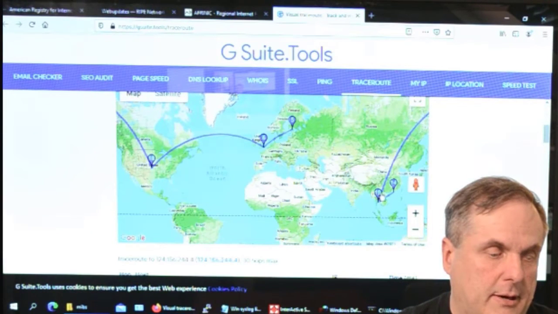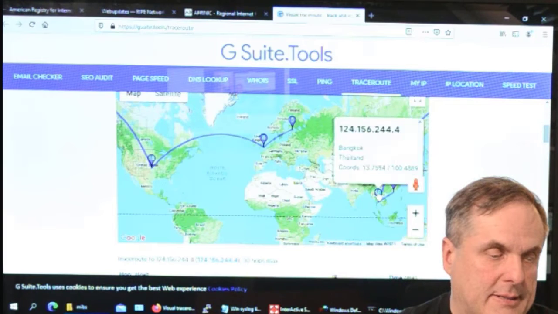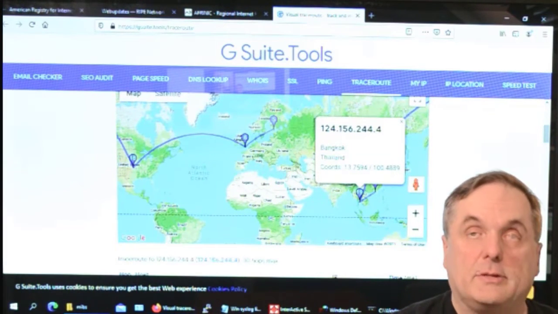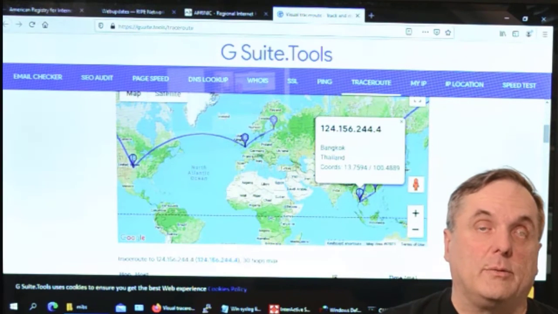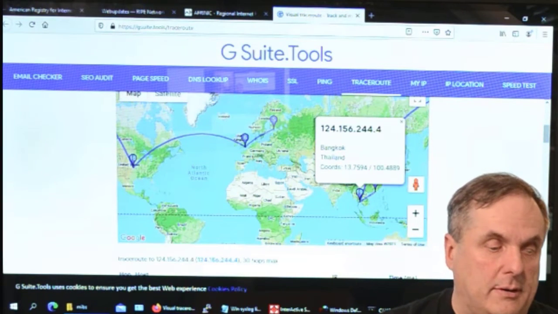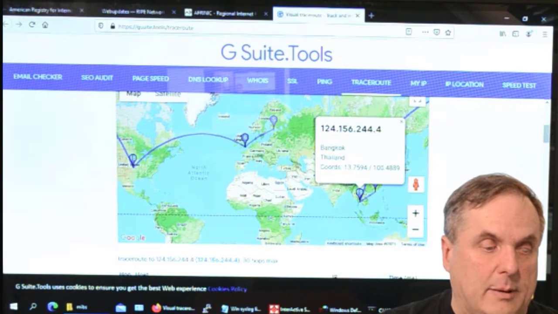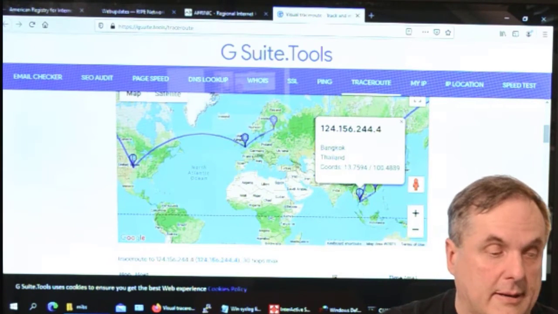So here it is right here. This is route number 19, and it's going to Thailand. So that's interesting because Asia said it was in Africa. Africa said we never heard of it, but in the G Suite tools, we're actually ending up in Bangkok, Thailand.